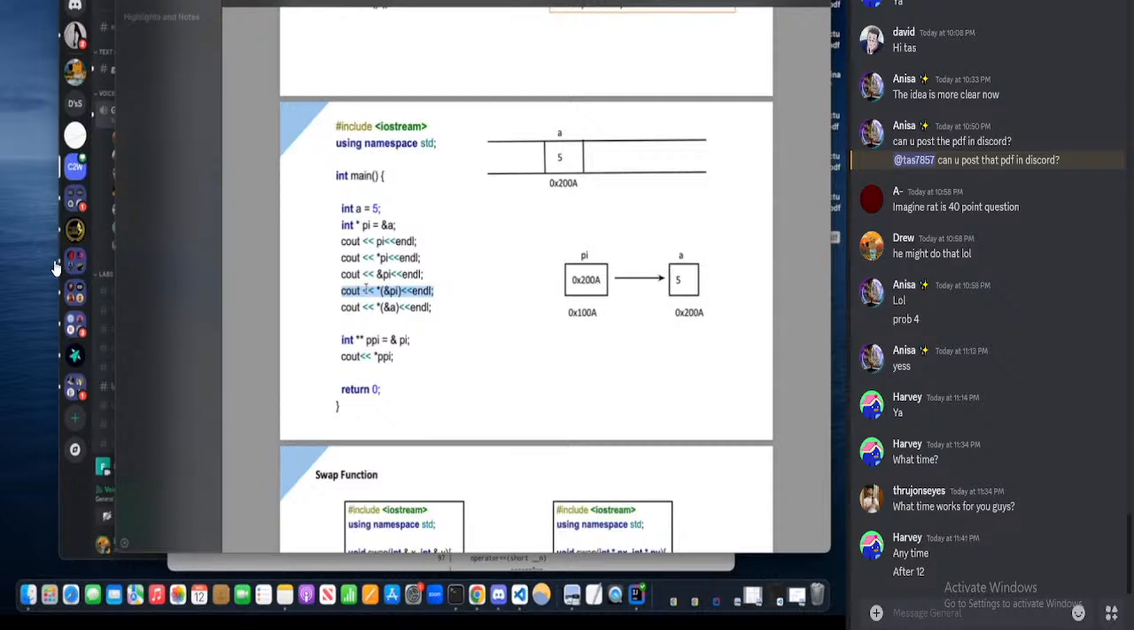But we're looking right now at the address of pi, not A, just the address of pi. Oh, sorry. No, that's fine. We're looking at the address of pi, specifically pi, and we know that the address of pi is 0x100A. So the dereference of that is straight up 0x200A, because we're literally just finding this value.